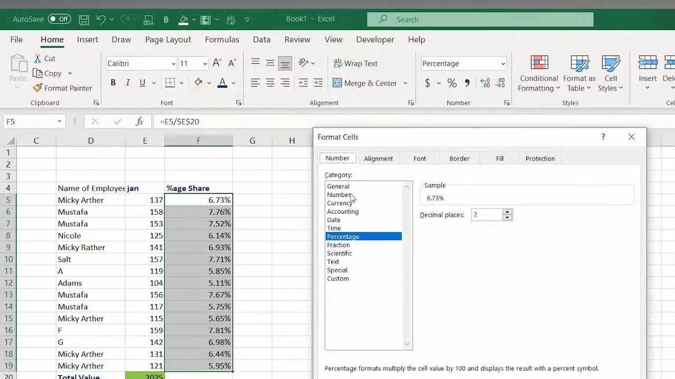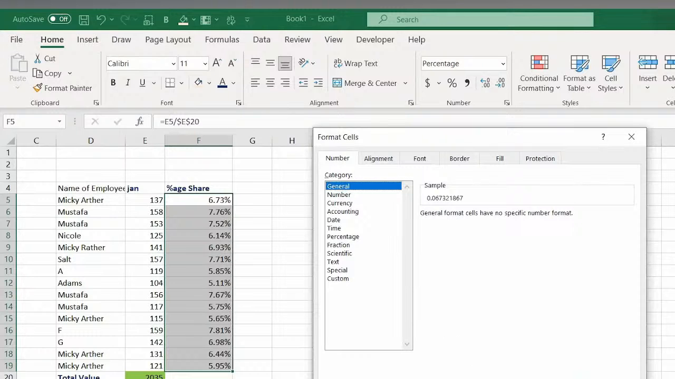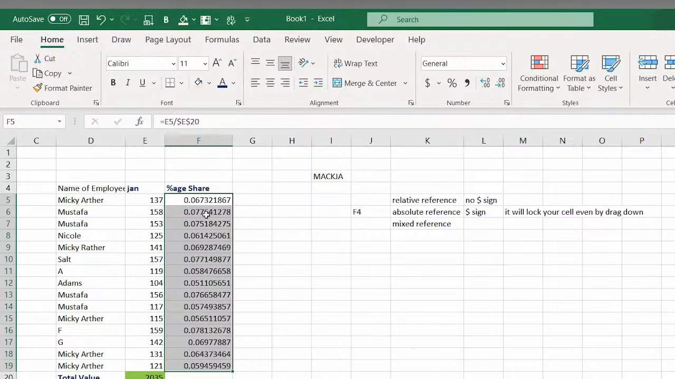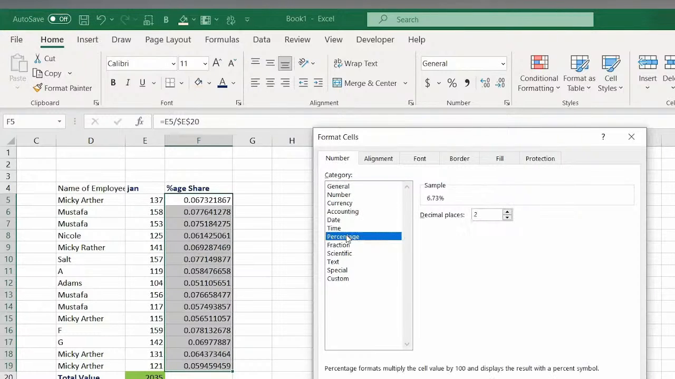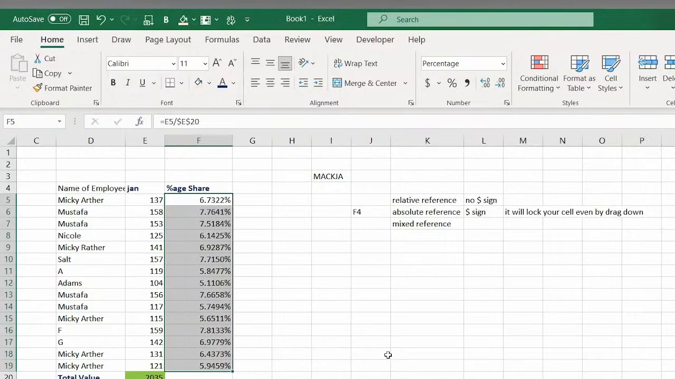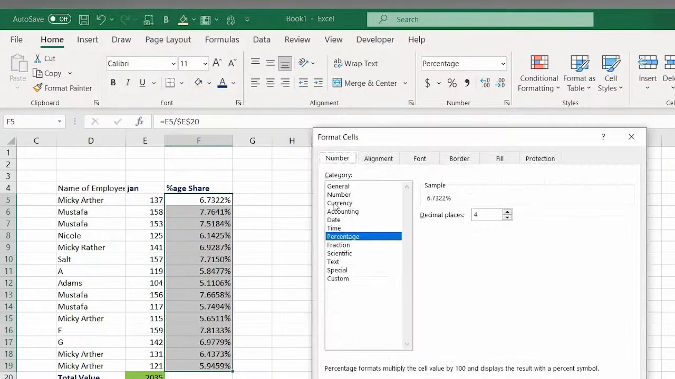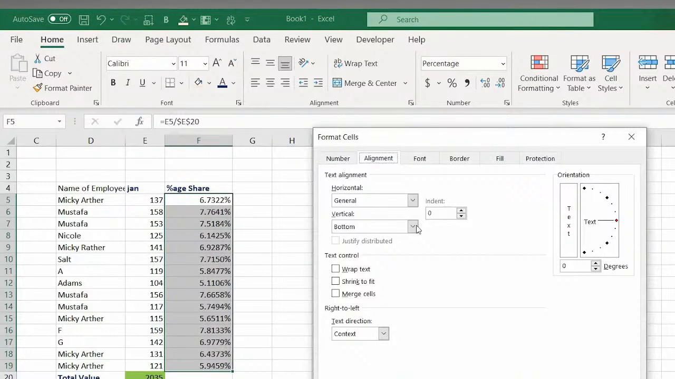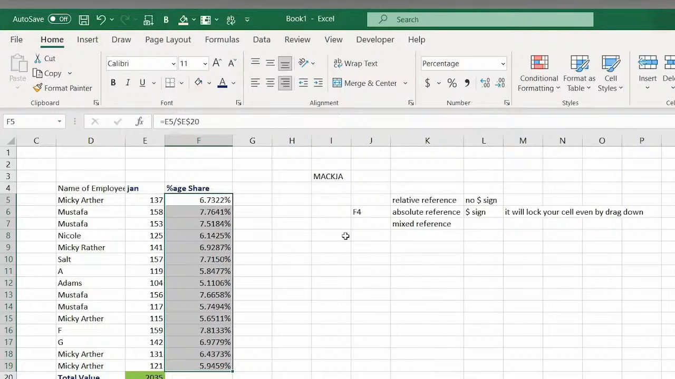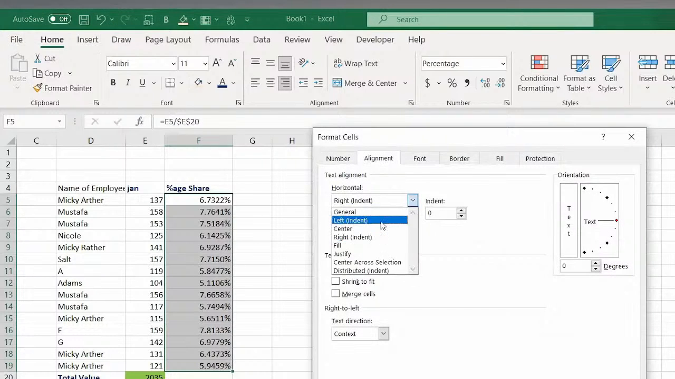Let's go through all the options. Right now it is in percentage. You can change it into the general format. You can see this is the general format. Press Control 1 and change it into percentage with, let's say, 4 decimals. I can change it. Press Control 1. There are multiple options. You can change the alignments here. Let's say you can change it to the left indent or right indent. This is the right indent. Control 1. This is the left indent.